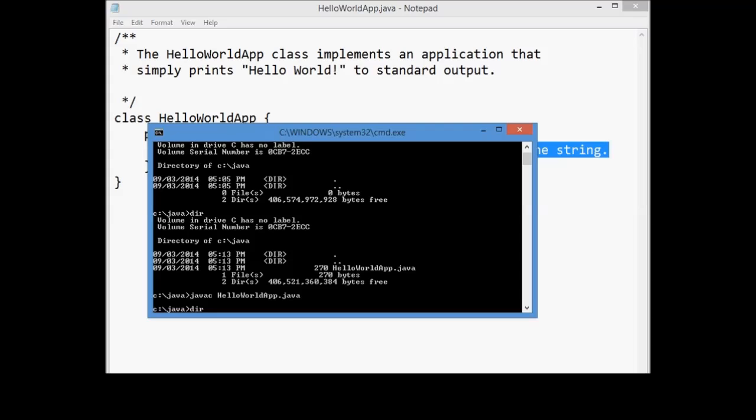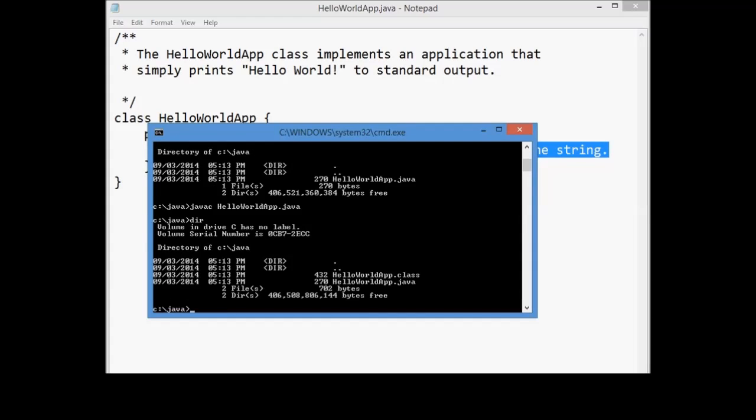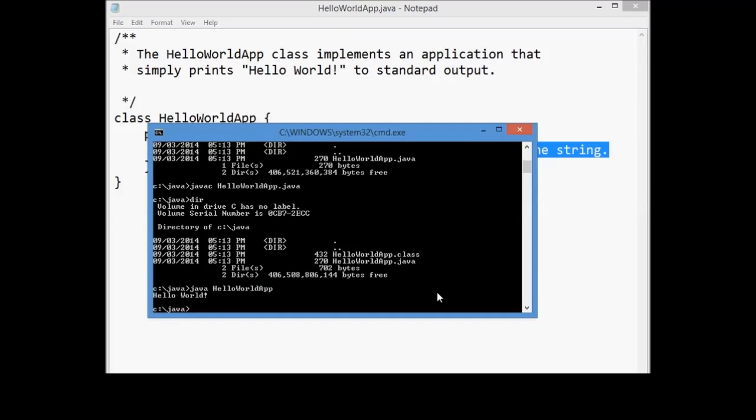So if we see in our directory now, we'll see there are two files. One is the file that we saved, .java, and the other file is the same name but with the extension .class, which the compiler has created. So that's our program which will run. Now we'll run it through the command line java, without the extension .class. Sure, it produces hello world as we said.